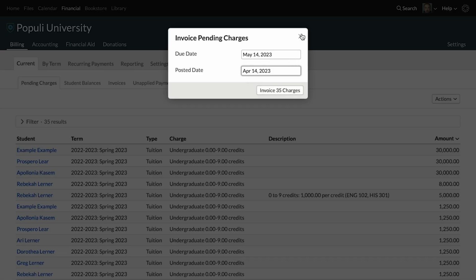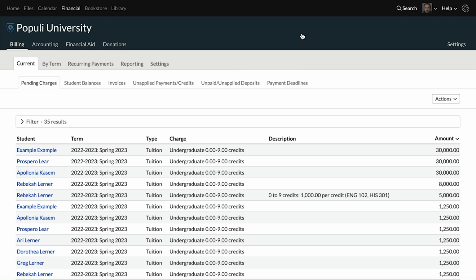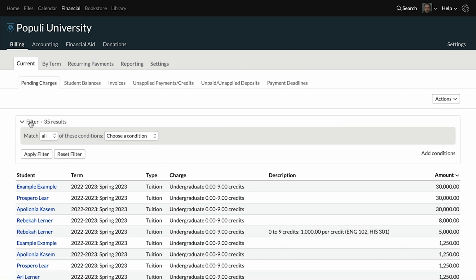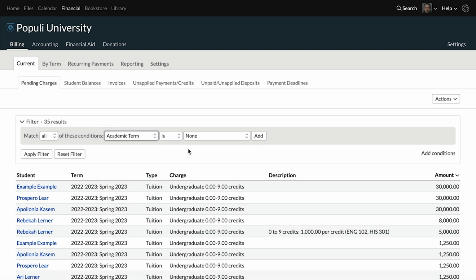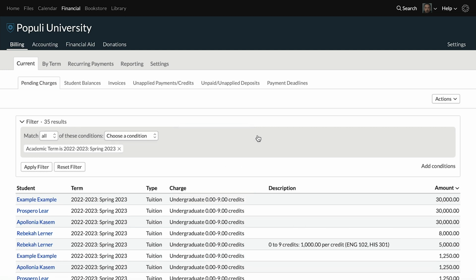So good invoicing practices at this level involve checking in and making sure that these charges are correct, that they make sense. First thing here is that we can always filter the table to focus on things so we don't invoice anything we don't want to. The academic term filter helps us focus the table on the current term's charges, and that's very useful for keeping things clean here.